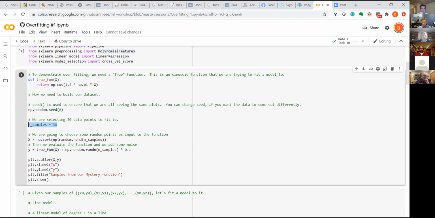The way that we do that is we have our input, which is a number, and we're going to collect 30 of those numbers. And we're going to take those x values and put them into our true function. And then on top of that, we're going to add random noise. This random noise is normally distributed. We don't have to go into the details of that now, but we're going to add random noise. And then we're going to plot it. This will do an XY scatter plot.